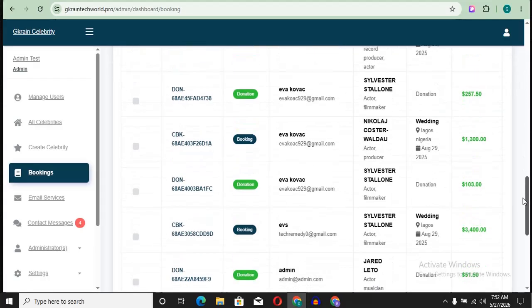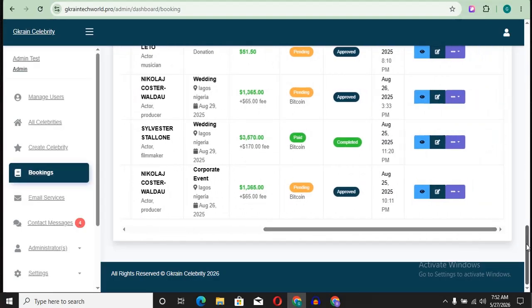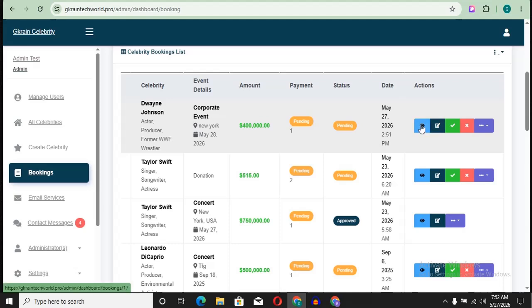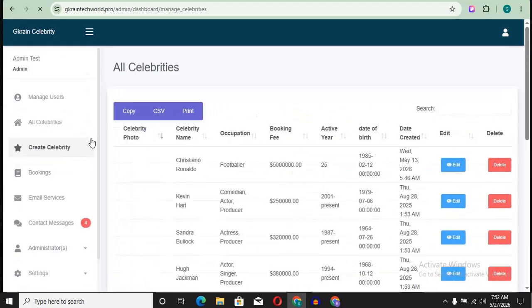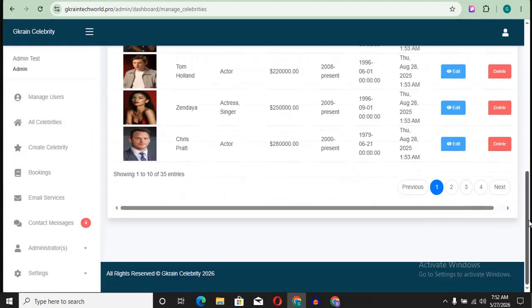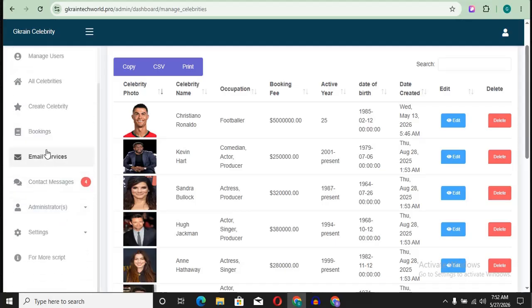So from the admin dashboard you can see all of the bookings that have been made on the website, and you can easily manage them. Like you can view the bookings to view all the details. You can even edit it, you can approve, you can reject the bookings, you can do more actions from the admin. So there are a lot of things you can do from the admin. As you can see, we have all the celebrities. You can also create celebrities, you can delete celebrities. So this is where we have all of the celebrities added from the website. So we have many other things you can do from the admin, email services and so much more.